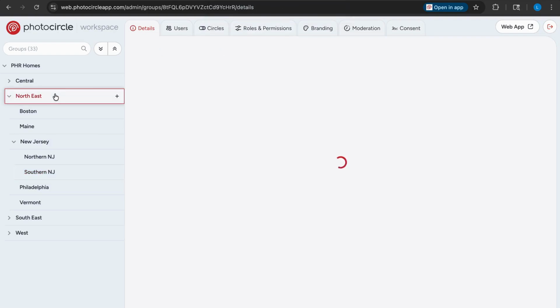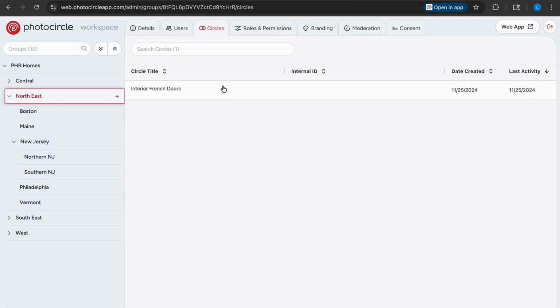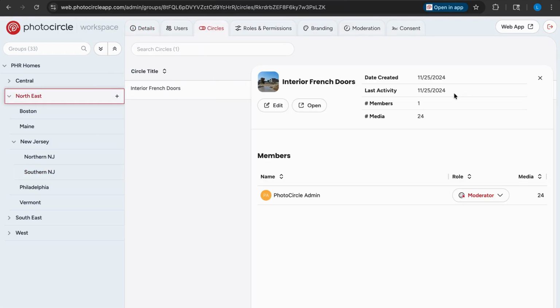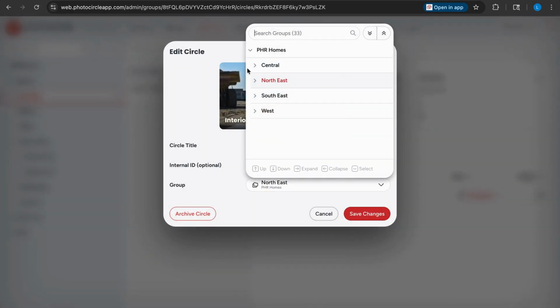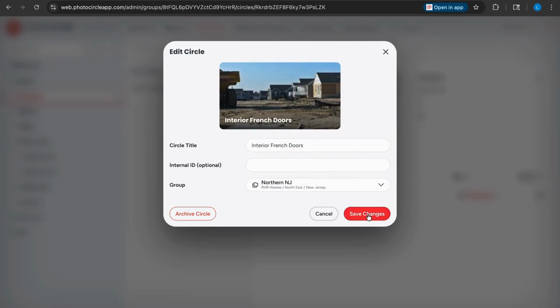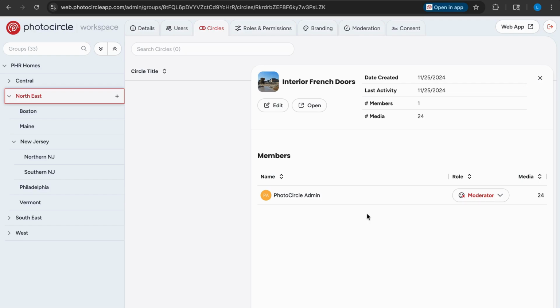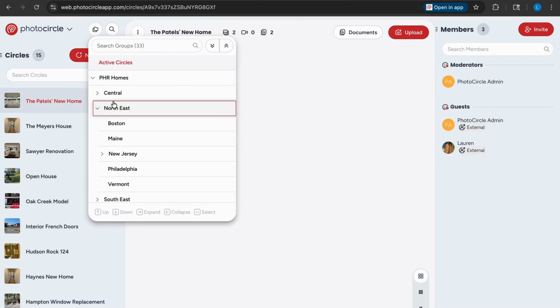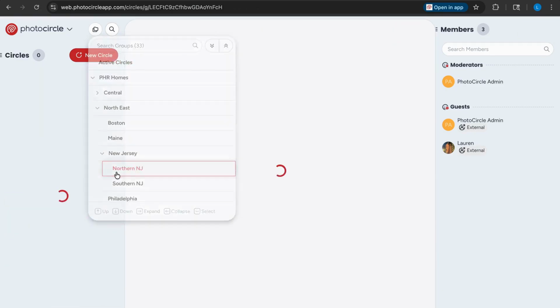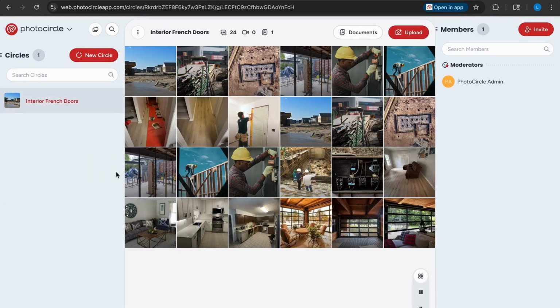Once your groups are set up, you'll want to make sure your circles are in the right place. To edit a circle's group, locate it in the admin console, click on the relevant row, and click on Edit. Choose the new group from the drop-down and click Save. This is especially useful if you already have existing circles that were created before your group structure was fully built out. Once everything is organized, you can use the filters in PhotoCircle for Web to view circles by group. This is a great way to confirm your setup looks right.